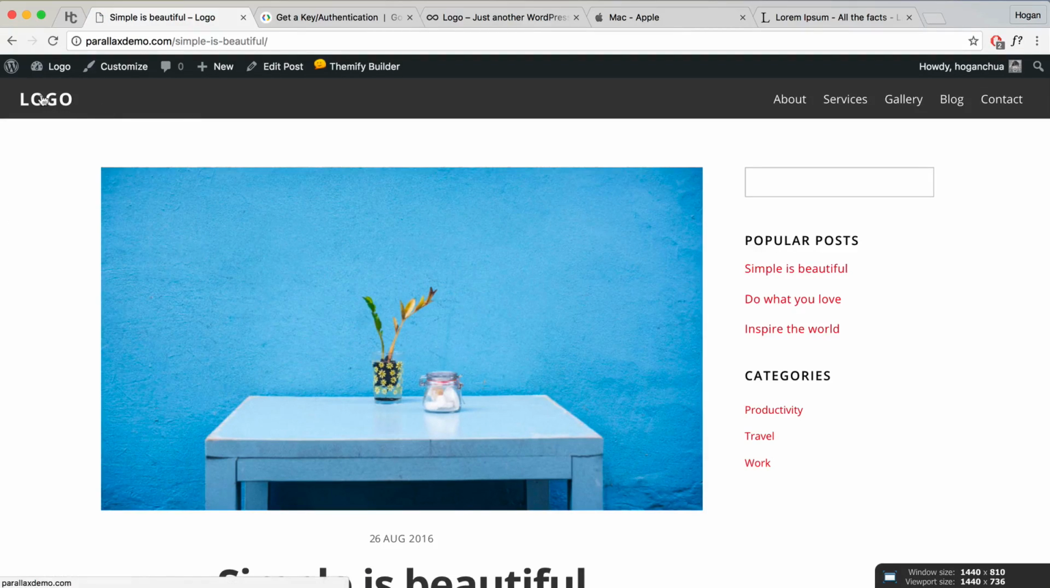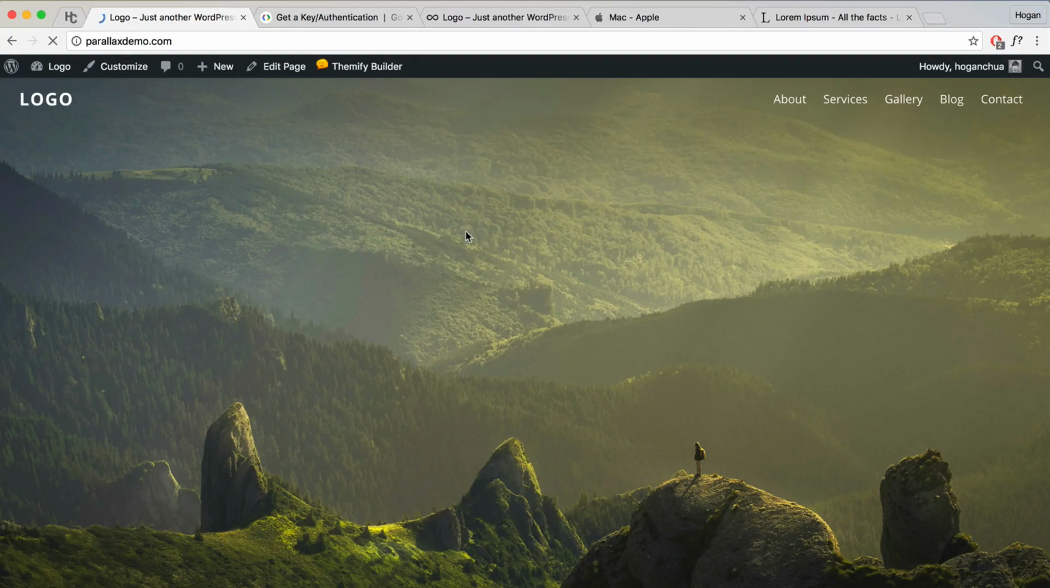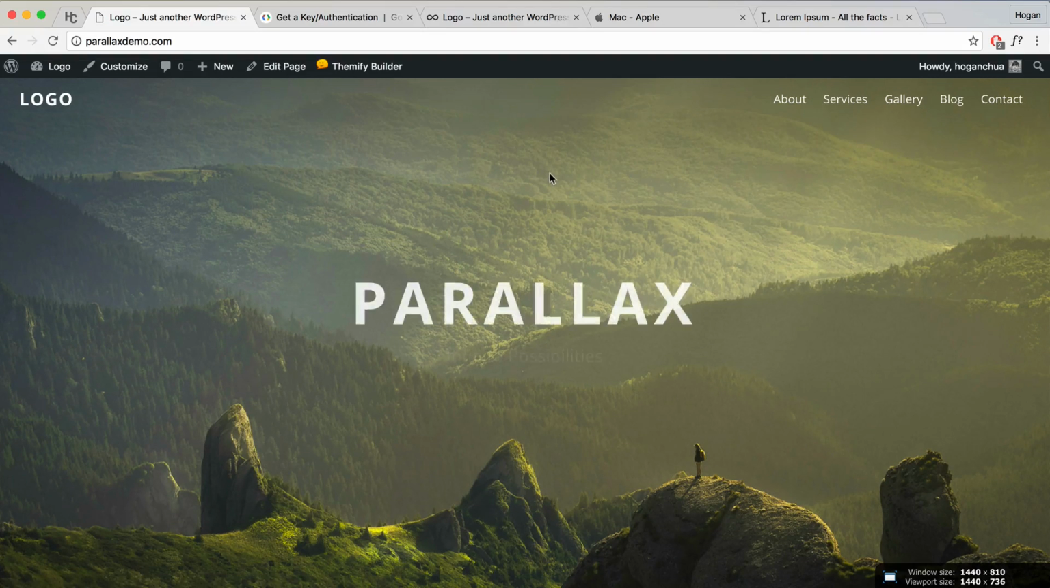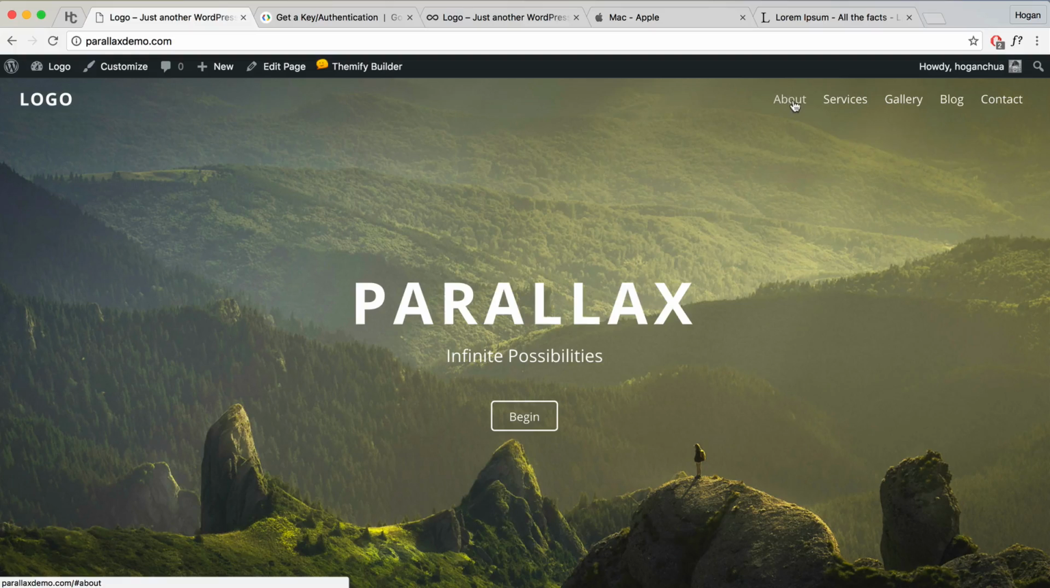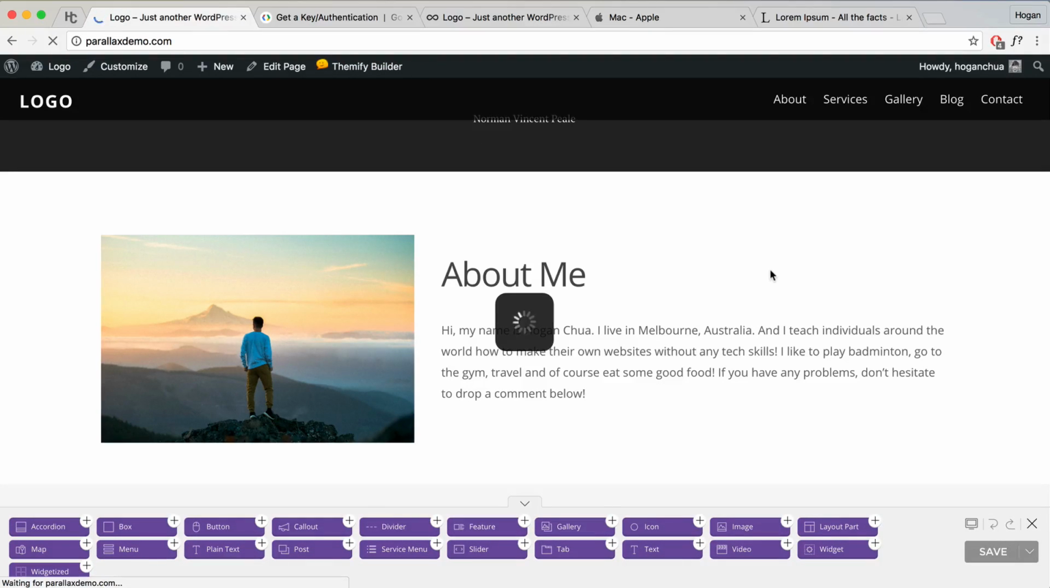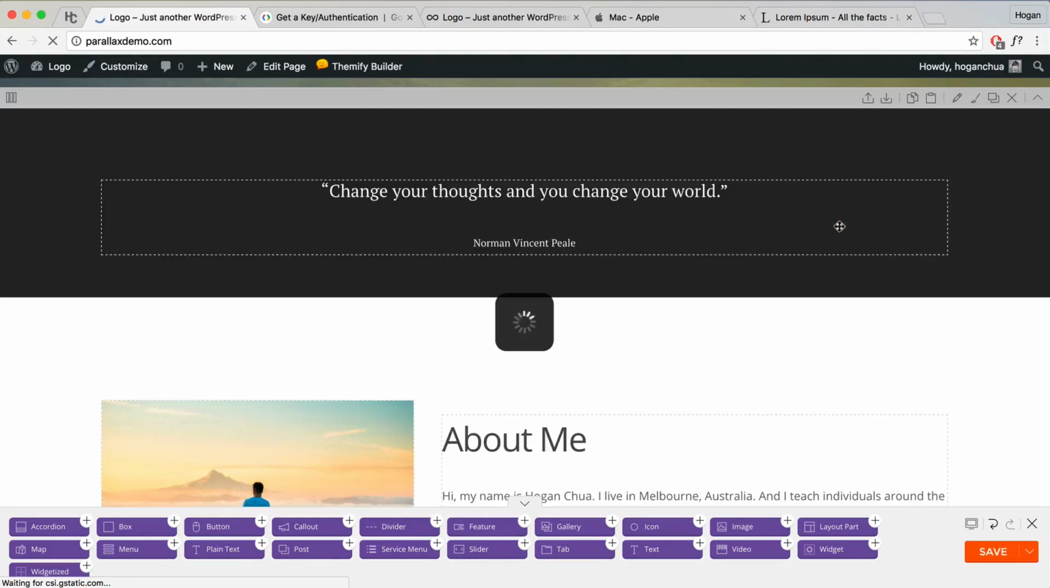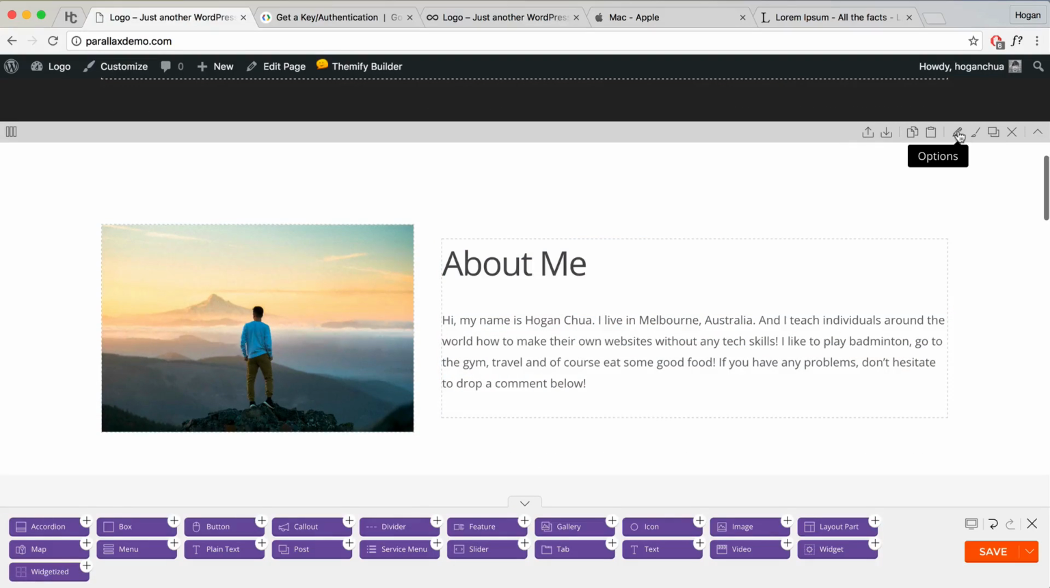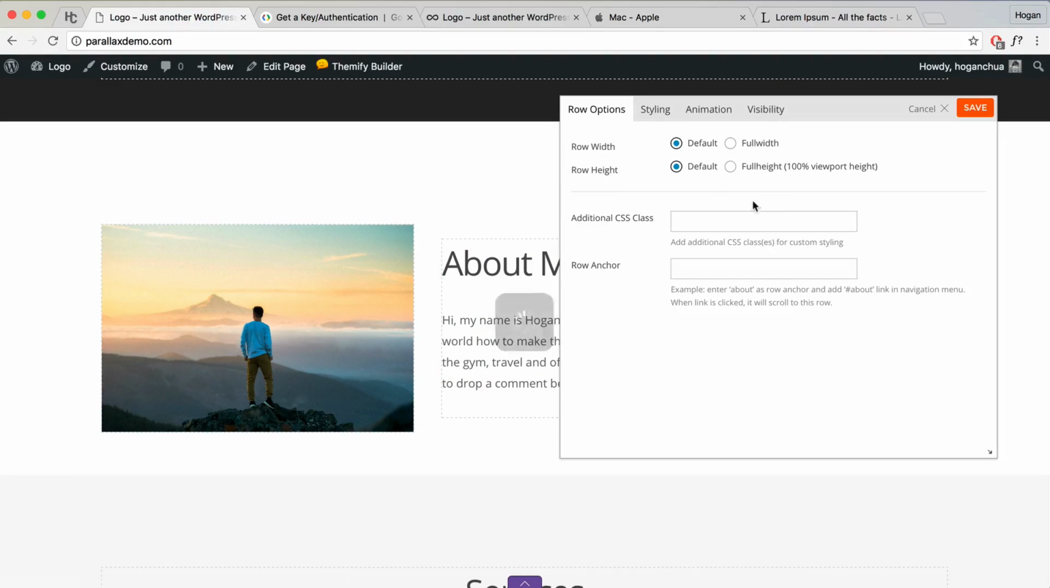Then we can go back to our home page, and we're going to set in the row anchors. Okay, so the row anchors are basically when you click on the menu link, it will scroll down to the specific section you set it to. To do that, we can turn on the builder, and basically we need to set the name for the row. So click on the row options, and for your row anchor, you want to name this section about.